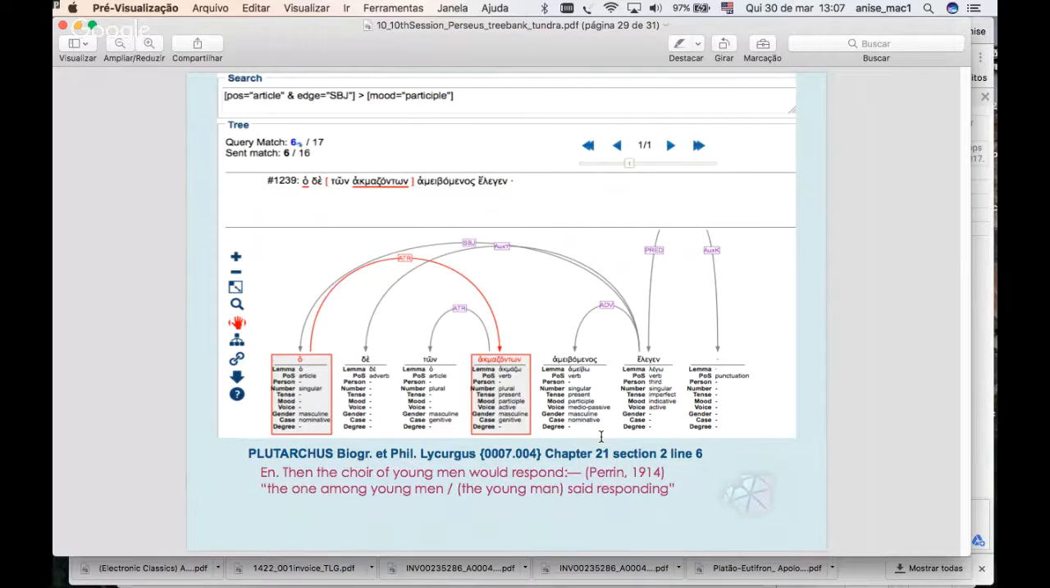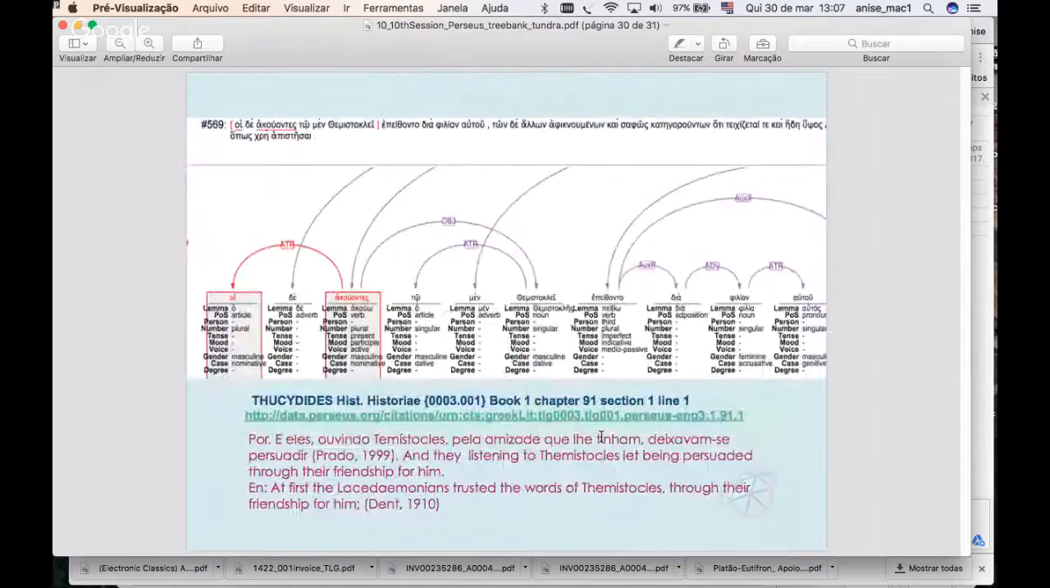Now, the other case is a case where the participle is the head of the article, which is annotated as a regular attribute, meaning the listeners to Themistocles were convinced and trusted him. However, we can see through the Portuguese translation that we could annotate the article as the head of the participle. The English translation reduced the sentence, combining listening and being convinced into trusted words.